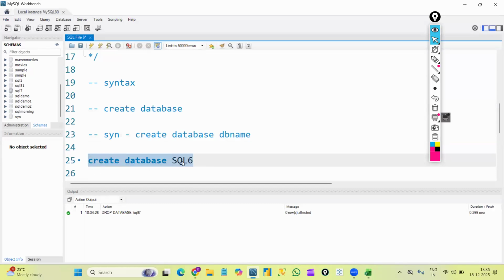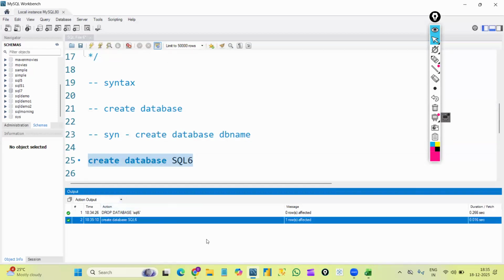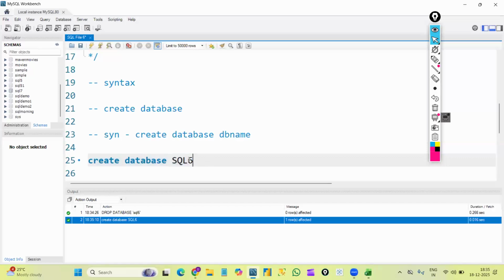So we need to just select this. This is the execute button, the third icon. I'm just executing it here. You can see, right? This is the output section. If it is executed successfully, you can see this green color tick mark. The database got created, and to reflect this database name in this list, we need to refresh here once. Besides schemas, you can see there is a refresh button here. So you need to click on this refresh.